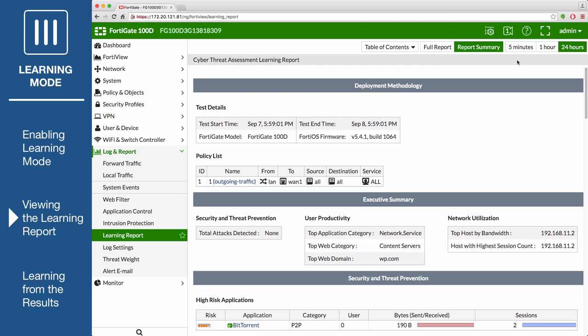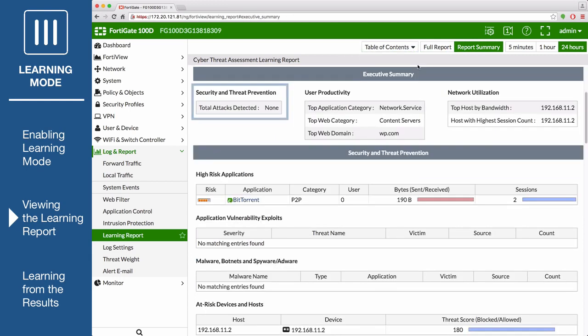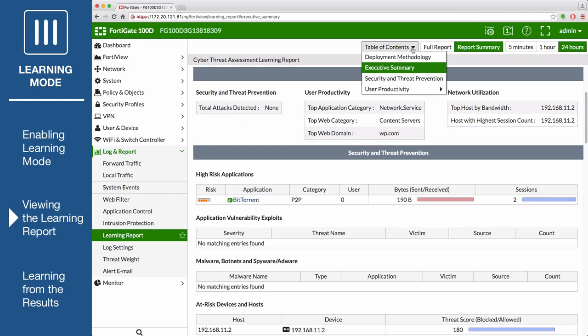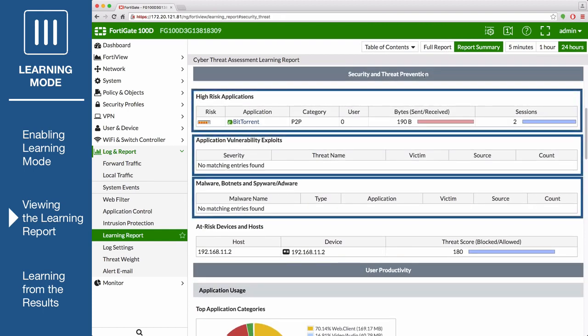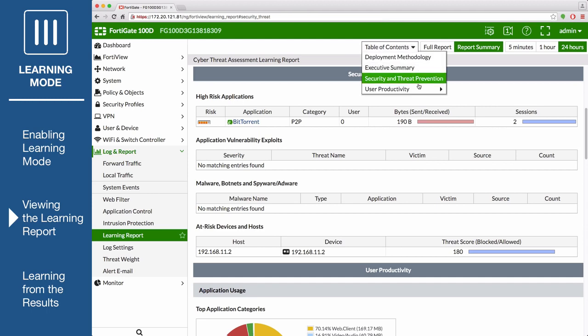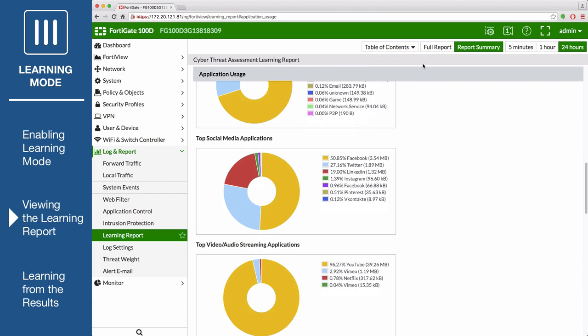You can see the deployment methodology with test details and a policy list. An executive summary with a breakdown of attacks, top categories used, and host session counts. Security and threat prevention detailing high-risk applications, vulnerability exploits, malware, botnets, and spyware/adware, and at-risk devices and hosts. Or select user productivity to check out top applications. And you can also go to user productivity, web usage details.